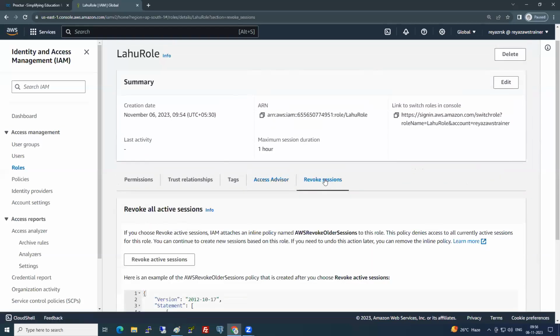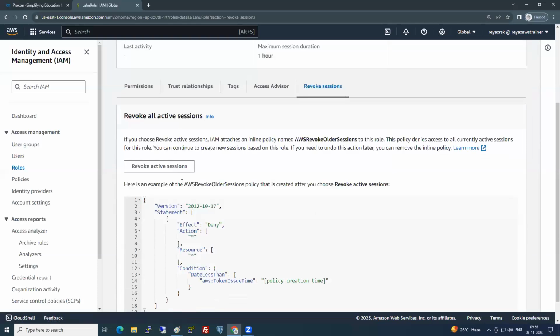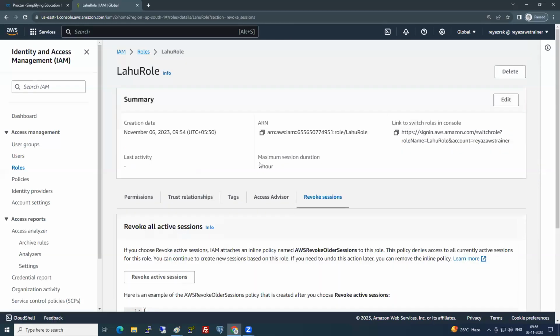Revoke sessions. Now Lahu is doing some nasty things in my account, and all of a sudden I identify, hey, you are doing some nasty things. So click on revoke active sessions. Revoke active sessions meaning what? Cut. All sessions, whatever Lahu is doing, I go and cut it, revoke it, abandon it. Not clear how to create roles? Super. Okay, so that is the roles concept.